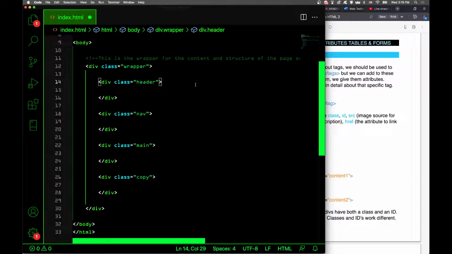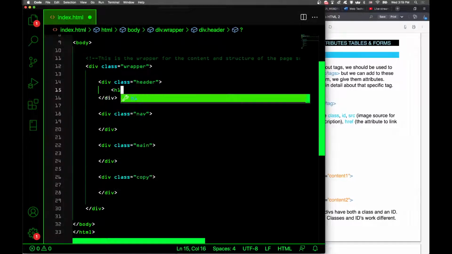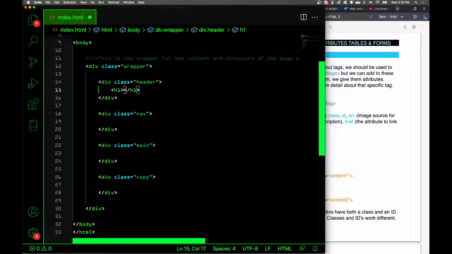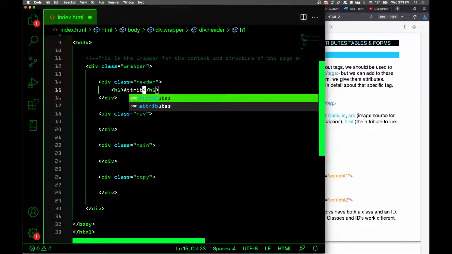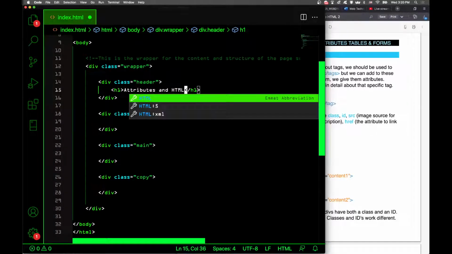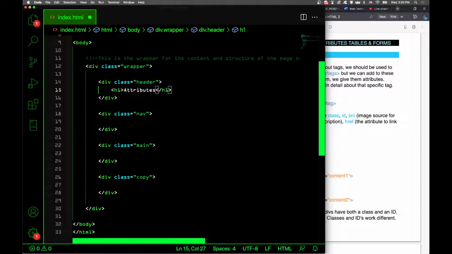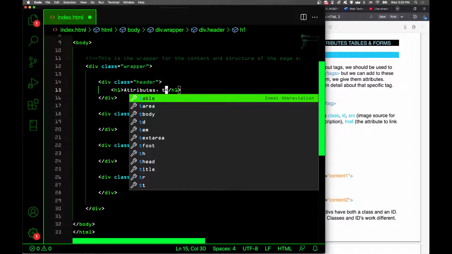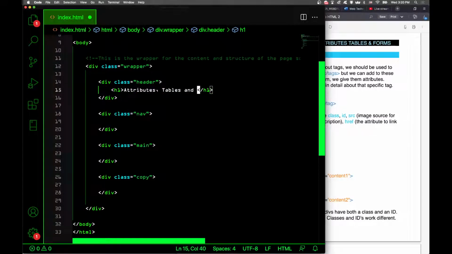So, in the header, we're just going to put some h1. Well, whatever. There's no focusing in HTML. Attributes are a part of HTML. Actually, no. We're going to put attributes, tables, and forms.